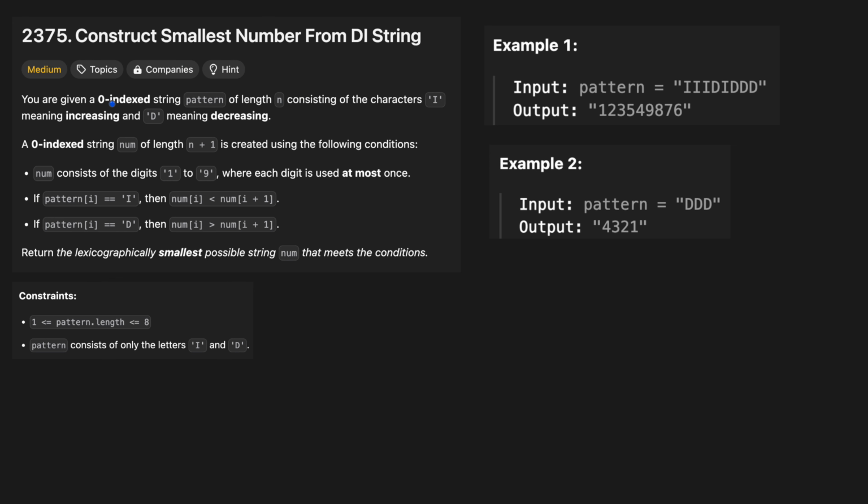Now to the problem. In this problem, we are given a zero indexed string pattern of length n consisting of characters I and D, I for increasing and D for decreasing. And we have to create a zero indexed answer number of length n plus 1 using the following conditions. Number should consist of digits 1 to 9, where each digit is used at most once.